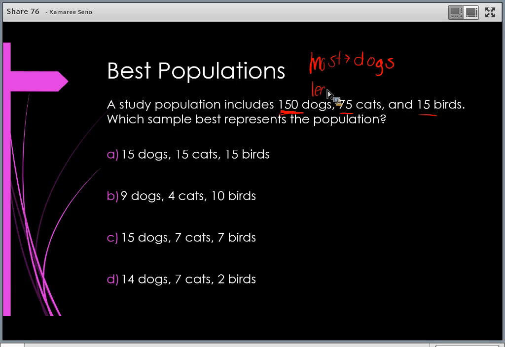What about the least? Which category should have the least? Hopefully you are saying birds, right? Because birds only has 15, which is the smallest amount. So that means I'm not picking A, right? Because that's all even. My numbers aren't even. I don't want an even sample. I'm not going to pick B because there are more birds than any other animal, and that doesn't make sense.